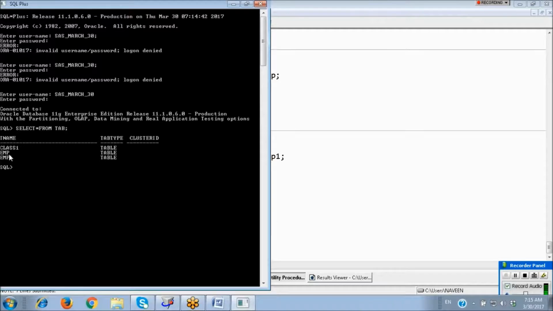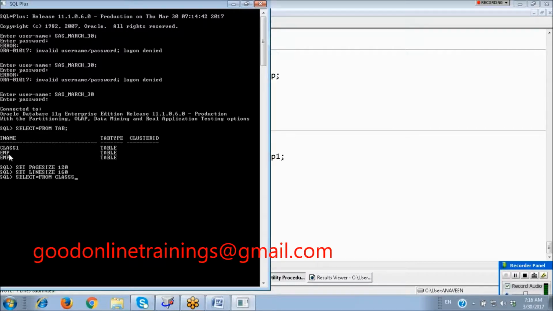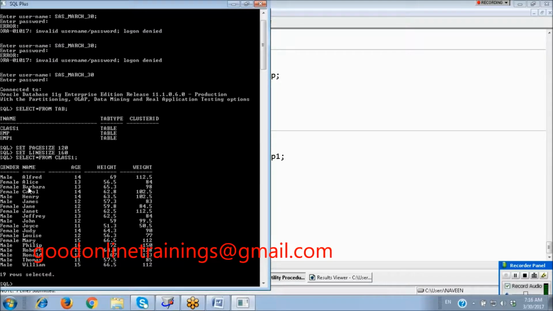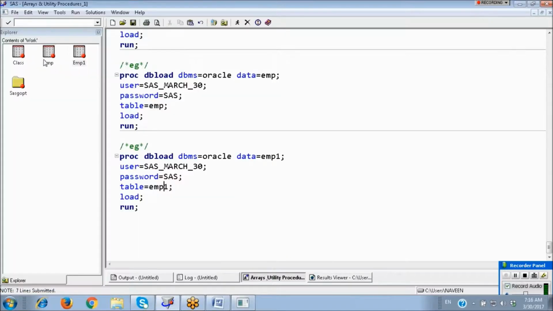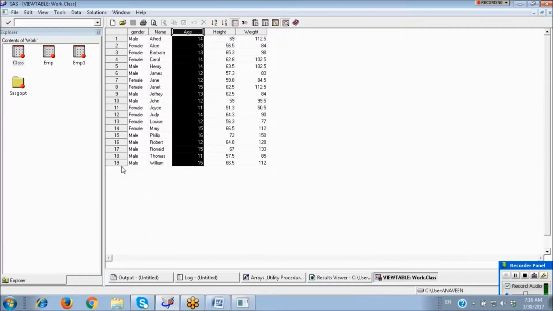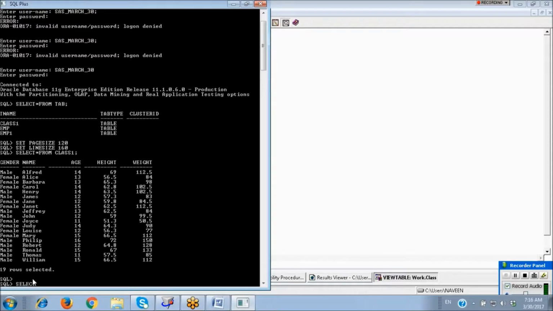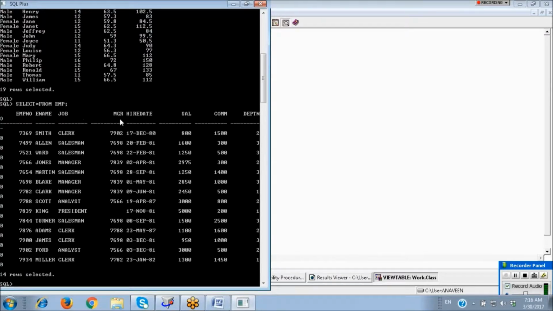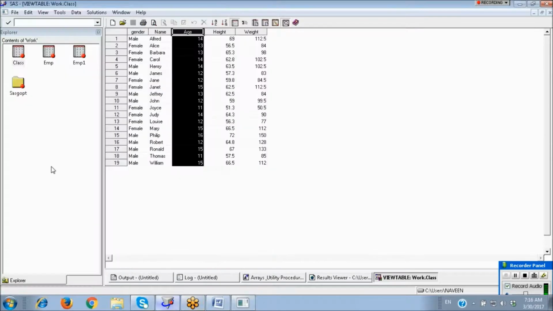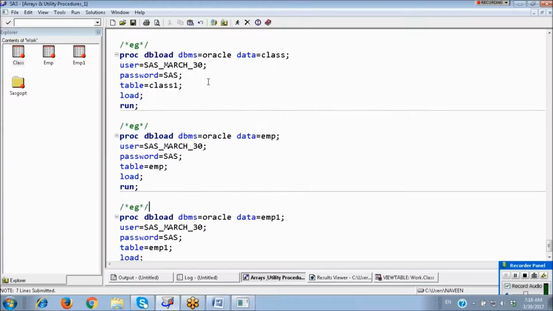Now I want to see the data from class 1 table. Select star from class. See, this is the data. Gender, name, age, height, weight. 19 observations. Next, select star from EMP. Showing this one, employee number, employee names. So like this we can export the data from SAS to relational database, to any relational database type.